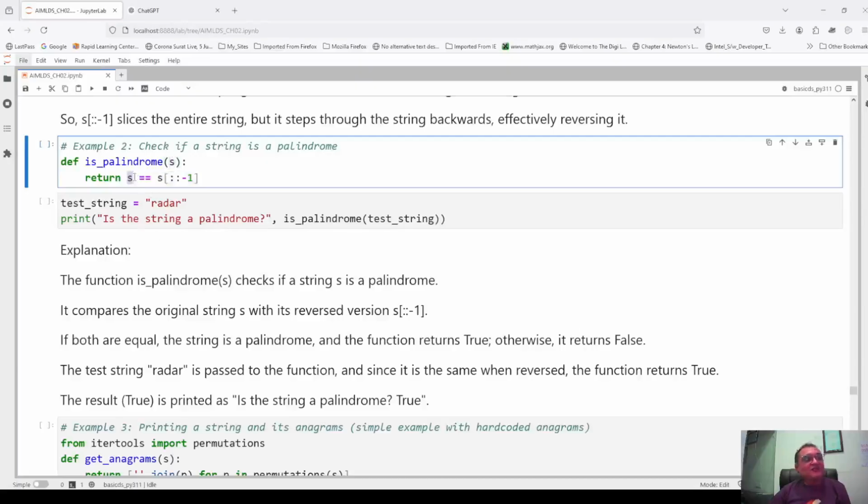So what will happen? Left side is radar and right side will also be radar. So in that case this equality will hold, and therefore what will you return? The result of this comparison. The result of this comparison is true, so you will return true. But suppose this string is Mumbai. In that case its reverse is not Mumbai. So when I compare Mumbai and its reverse, they are not equal, and in that case this will return false.